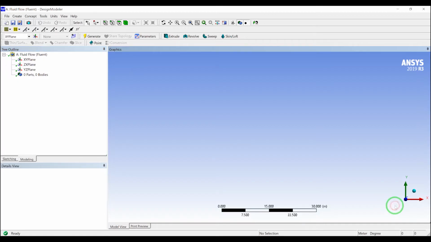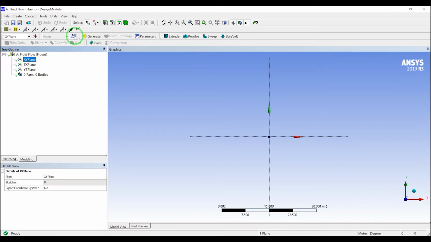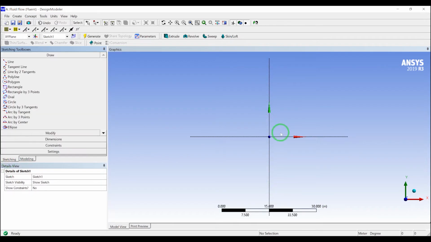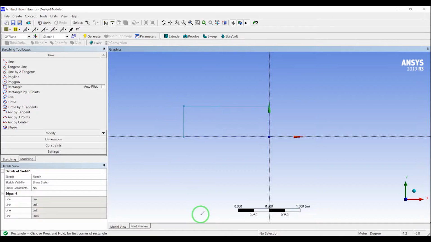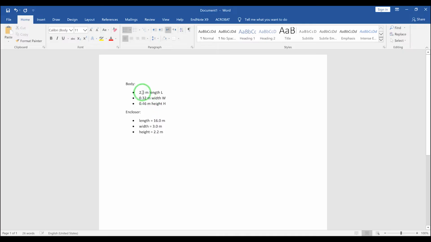So here I will go to XY plane, create a new sketch. I will keep the units as meters. So here I will go to sketching. I will zoom a little bit. So I will create a rectangle. Okay, so the body I'm going to create is 2.5 meters in length, 0.32 in width, and 0.46 in height.